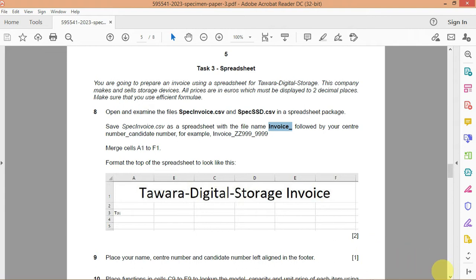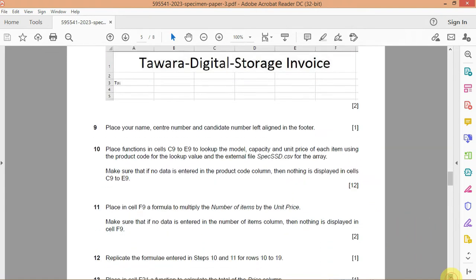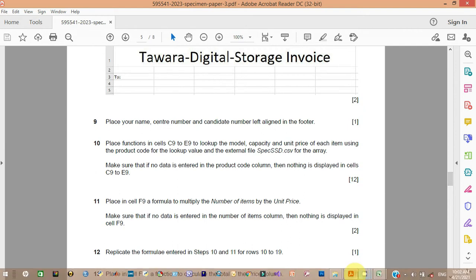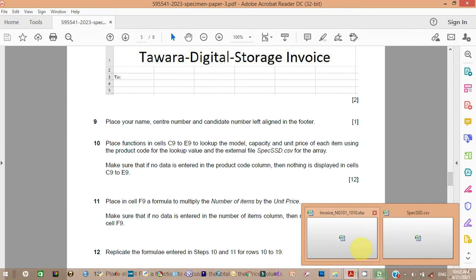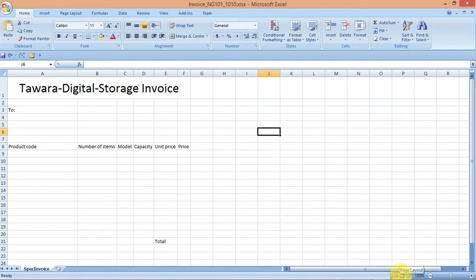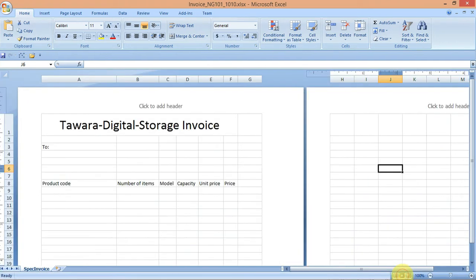Yeah, so question 9, place your name, center number and candidate number left aligned in the footer. Okay, so left aligned in the footer. So go back to the question. Okay, so to do that, guys, let me work with the page layout. Come down here, you see something like page layout, so that it will be easier for me. I don't need all these remaining cells. I just want to have just this only. So you can go ahead and click page layout, so you have something like this. So this is what I want, so I can work with this.